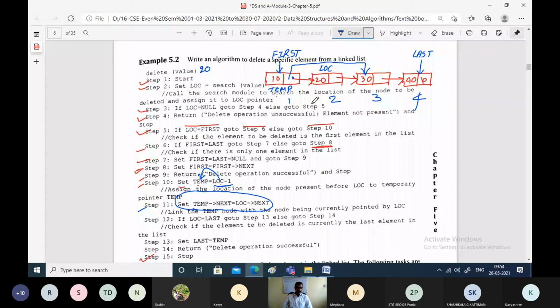Now it is possible that the location is the last node. That means whatever node we are deleting can be the last node. If we assume this is the last node, then after deletion the immediate previous node, that is the temporary node, will become the last node. So that's what we are checking. If location is last, then go to step 13, else 14.